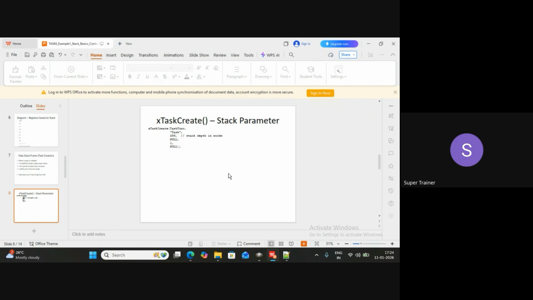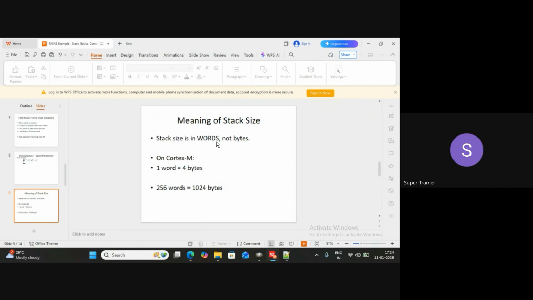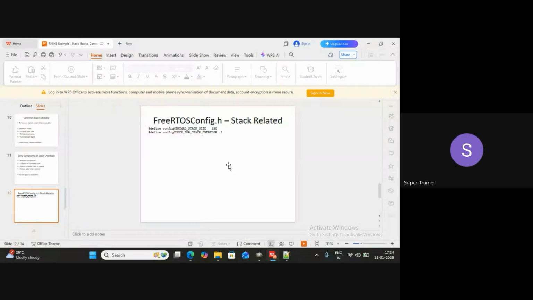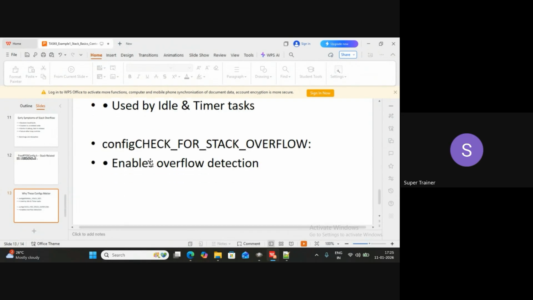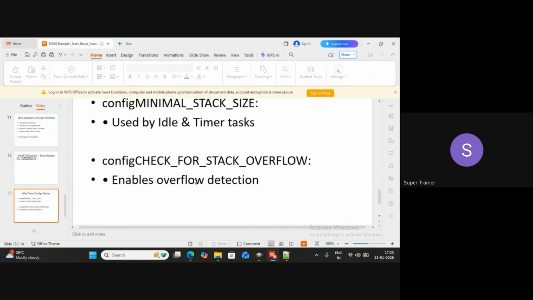Now, this is simply to create the task. Here, stack size, Cortex. So here we have two defines in FreeRTOSConfig.h, which are minimal stack size, meaning what should be the minimal stack size of each task, and config check for stack overflow. Check for stack overflow will bring one more function, which we will see. We need to enable it, so it enables overflow detection.